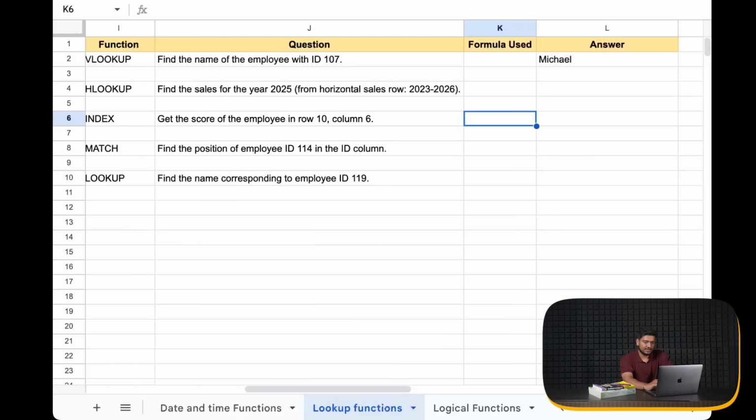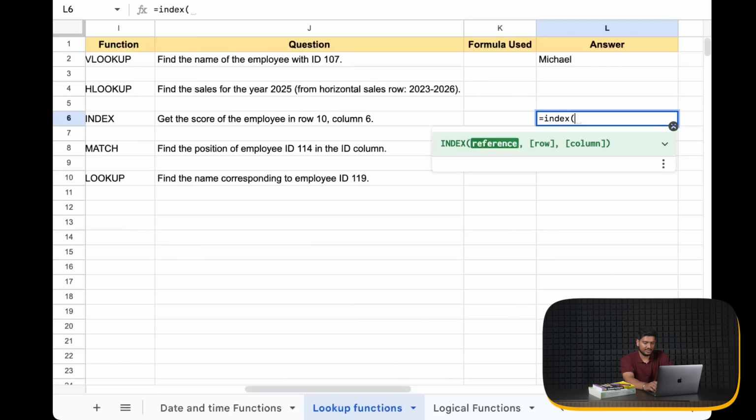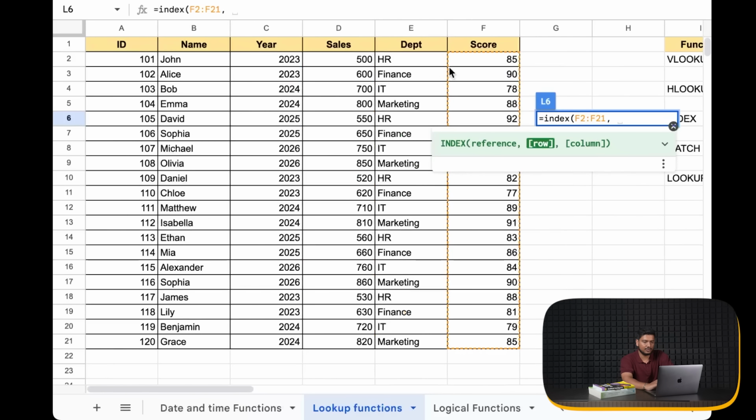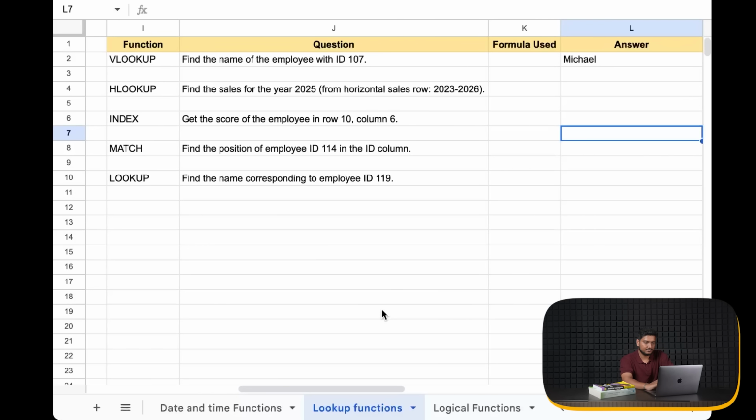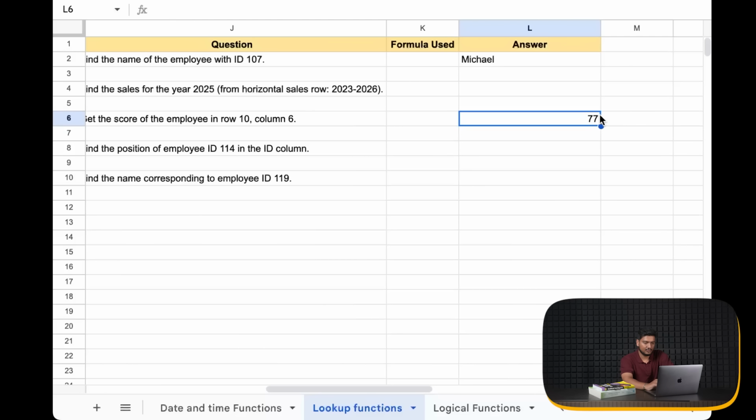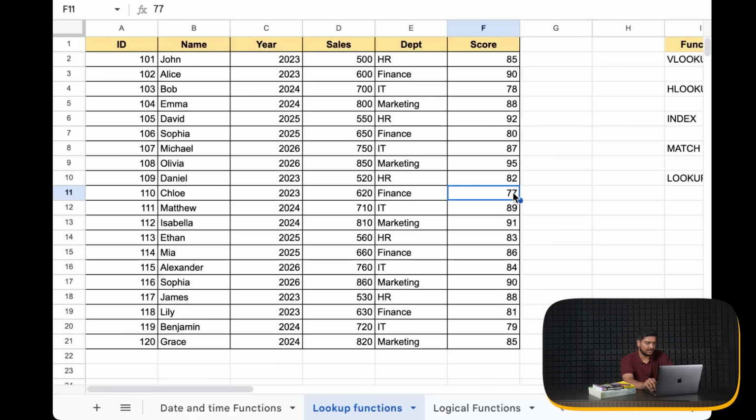So in your index function, what are we actually doing? We need to get the value at a certain index. For example, let's say I'm using an index function, and my range is F2 to F21. So this is my range. What is the F column? F is my score. Now I want the 10th index. It's 77. So where is it? 77 is your 10th index in your column. So this is how you will get your indexes.